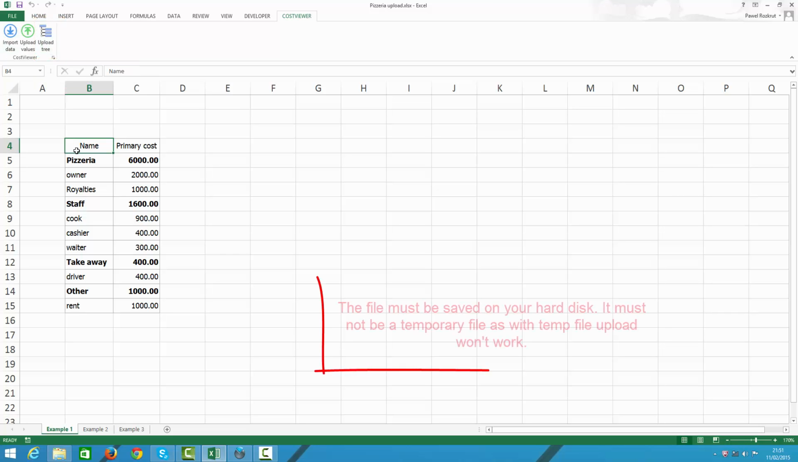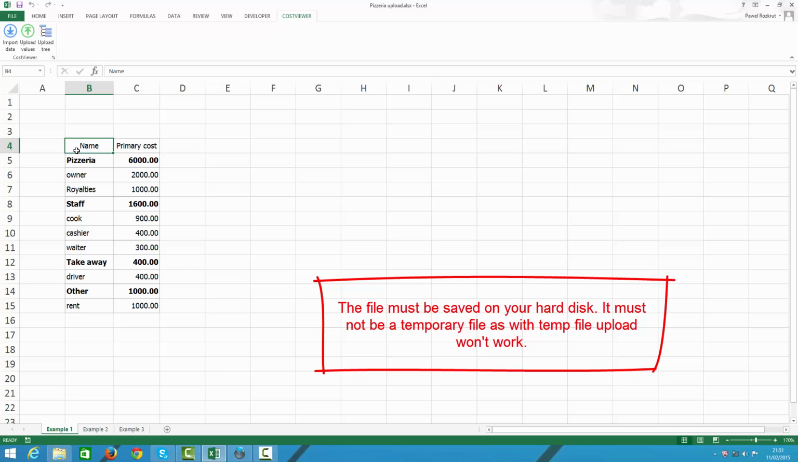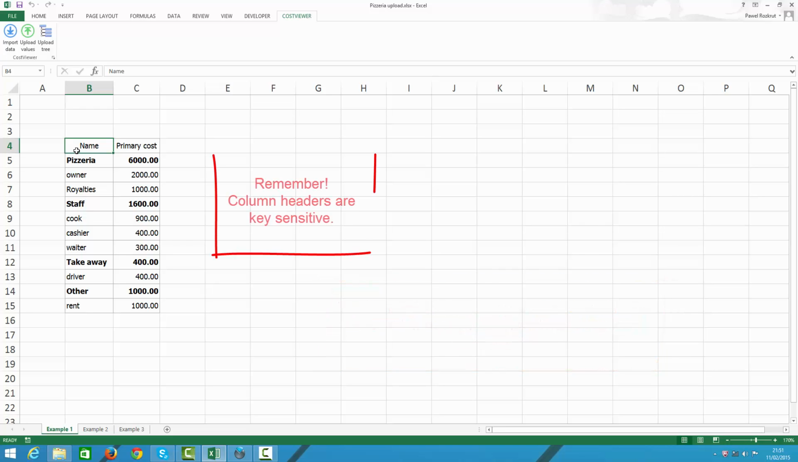Let's start with example 1. This is the minimum layout you must apply in order to upload your tree. In column 1 I have some description and in column 2 I have some numbers. Bear in mind, column headers are case sensitive.